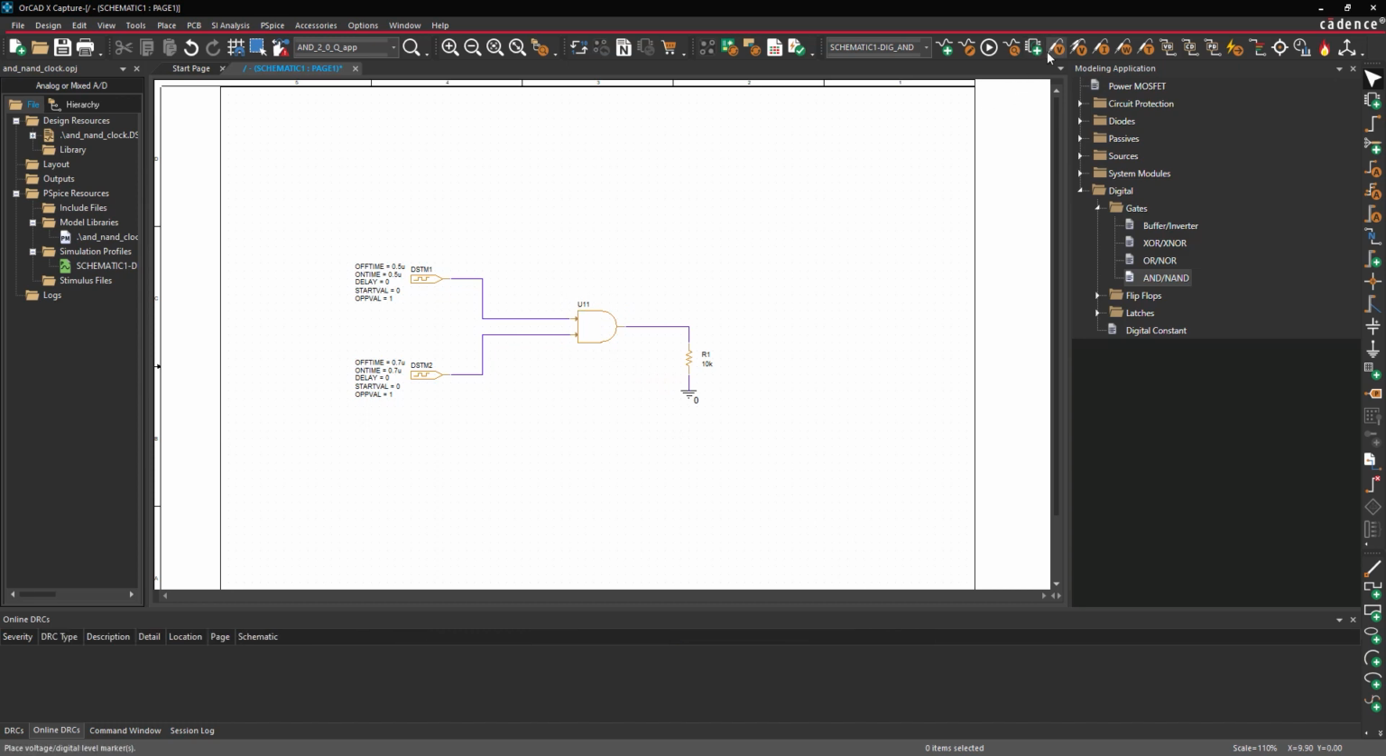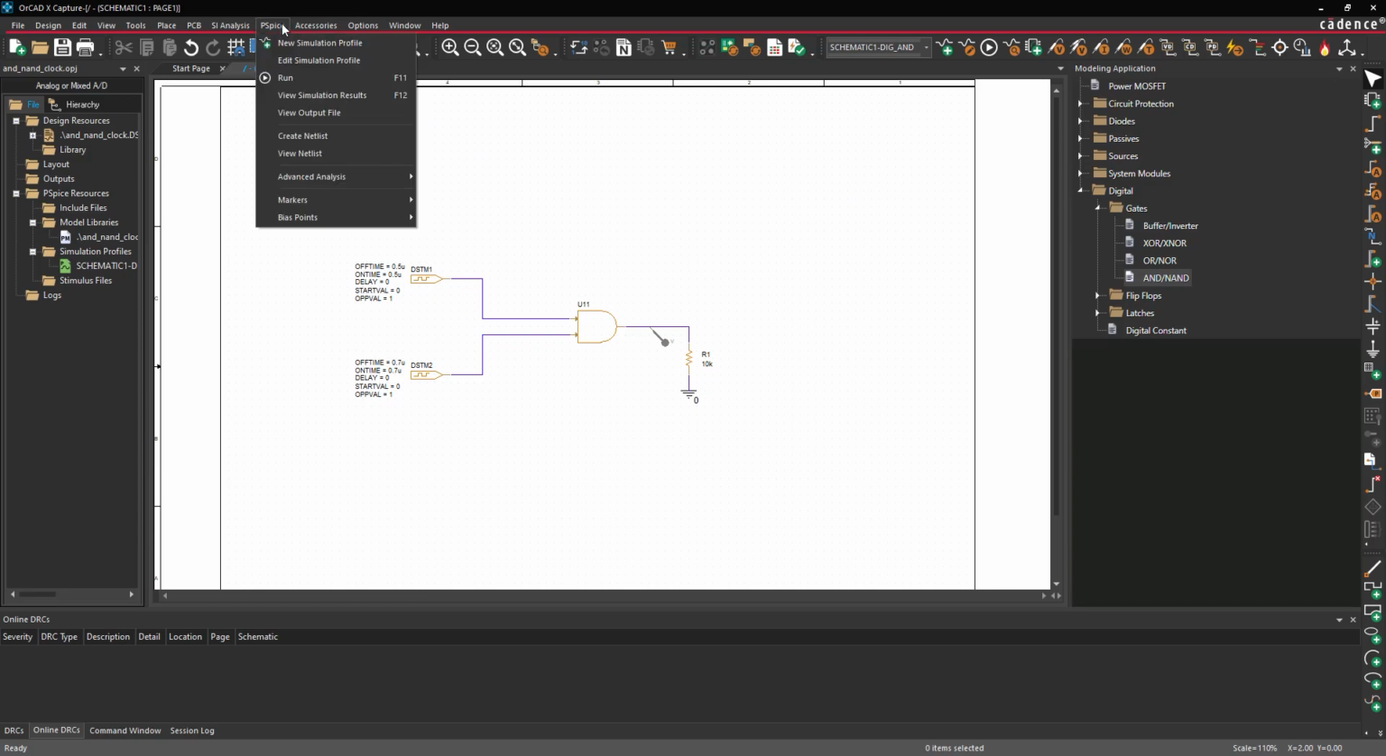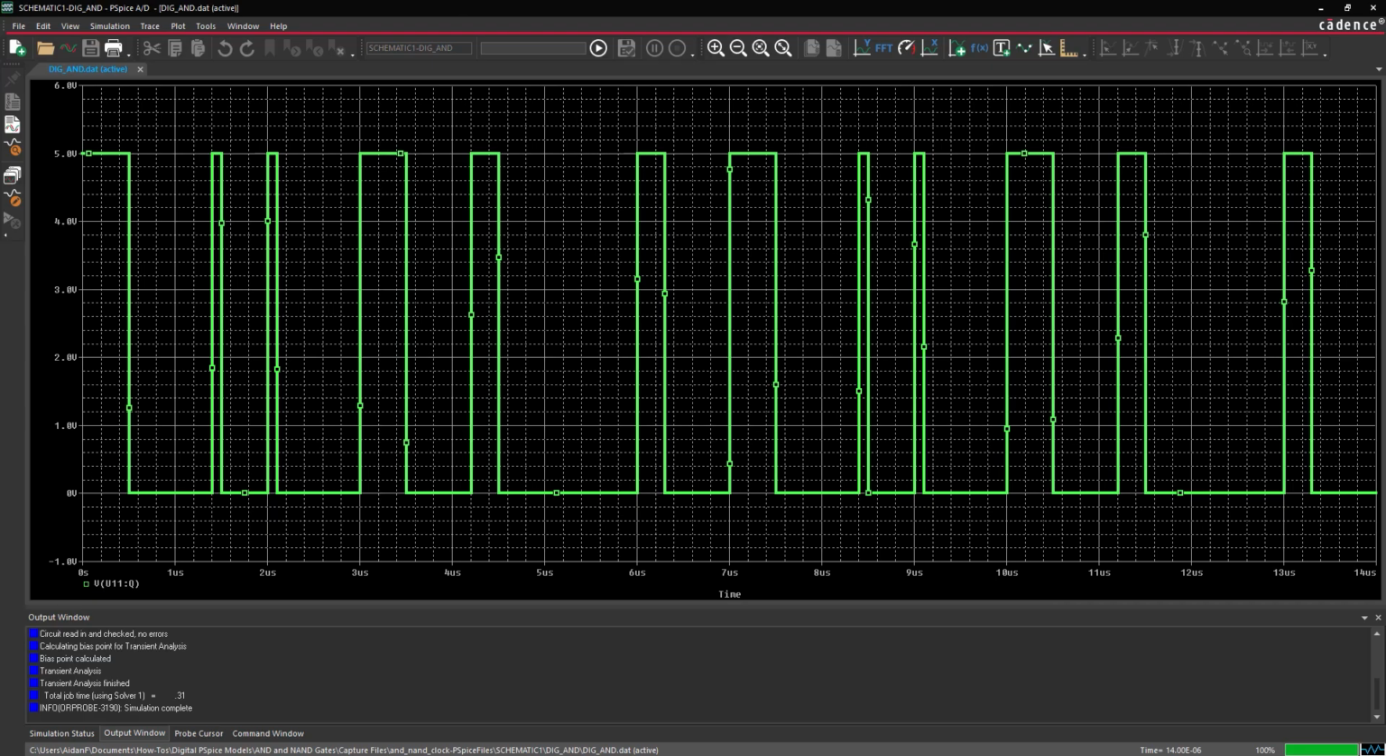Select the voltage level marker button from the toolbar. Click to place a probe at the output of the gate. Right-click and select End Mode. Select PSpice, Run from the menu. View the results. The two clock signals generate an irregular waveform at the output of the AND gate.